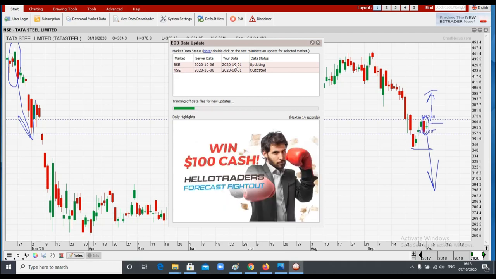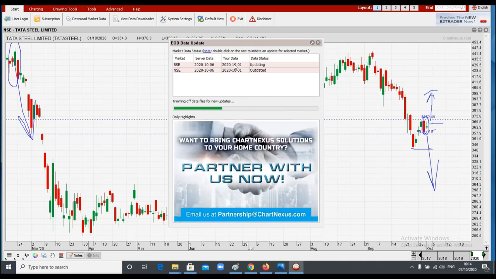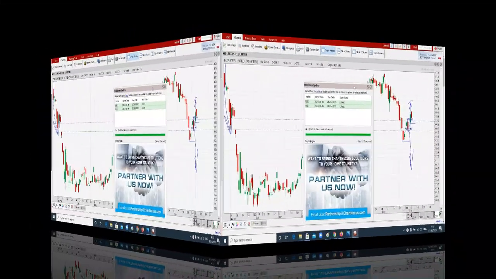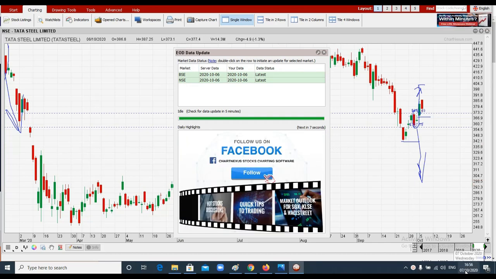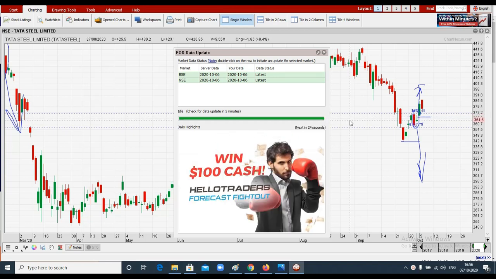Remember one thing, you can't track live charts here. This is just end of the day data. You can track here daily, weekly and monthly charts. You can see here the data has been updated. The server data is of 6th October and your data says 6th October. Data status is latest for both BSE and NSE. Today's date is 7th October and the server data is of 6th October. Let me tell you, every day after 7:30 p.m. as per Indian Standard Time, the data gets updated.